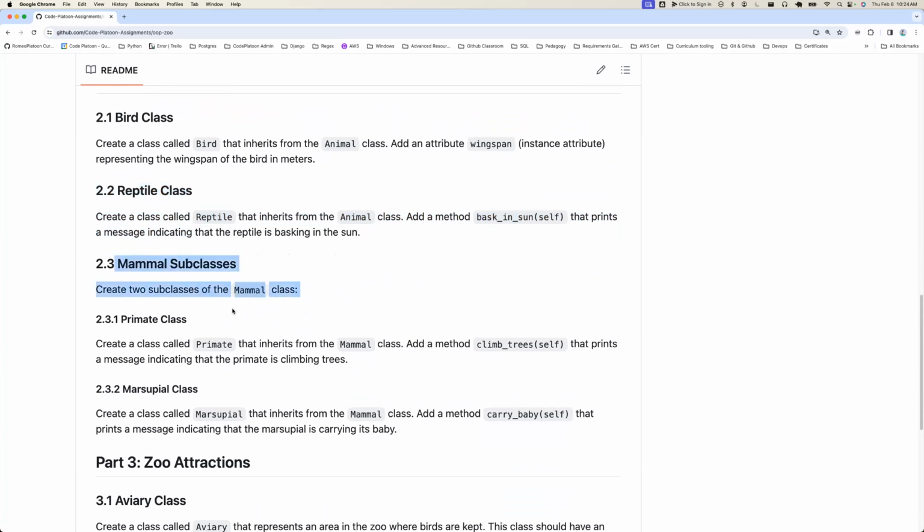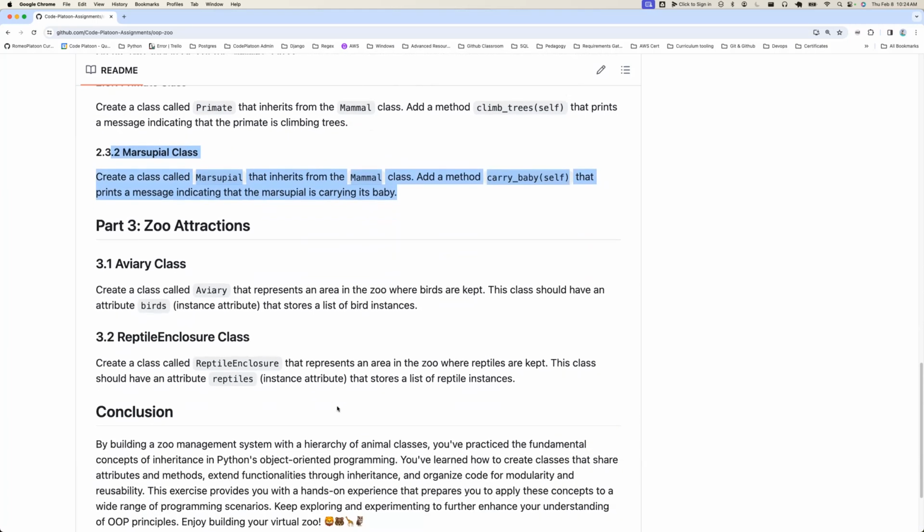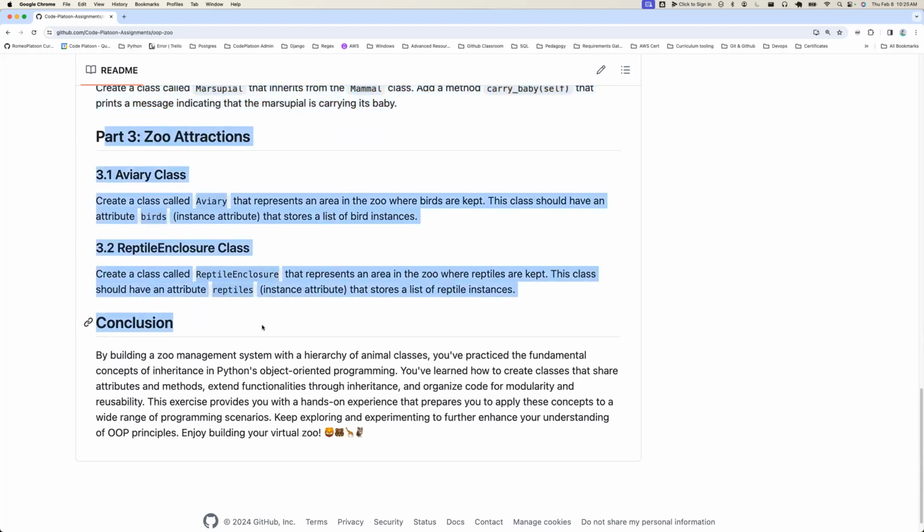And then we do want you to do a little more subclassing if you get here, to actually do one layer more: let's create a primate that inherits from mammal and a marsupial that inherits from mammal as well. Part 3, I think, is a little bit of a stretch goal. If you get to here, great, but if not, no worries. So now's a good time to break, and let me go ahead and pause the recording.